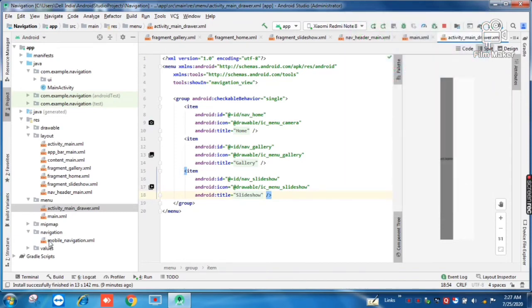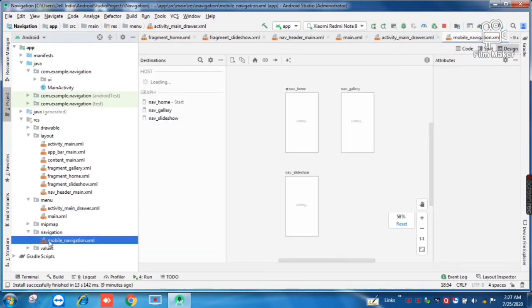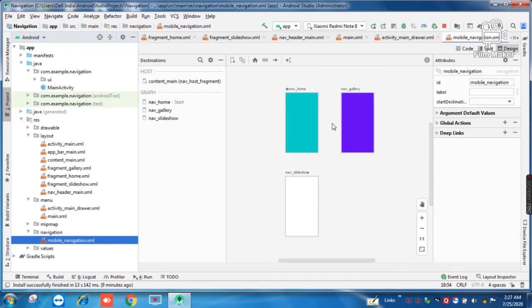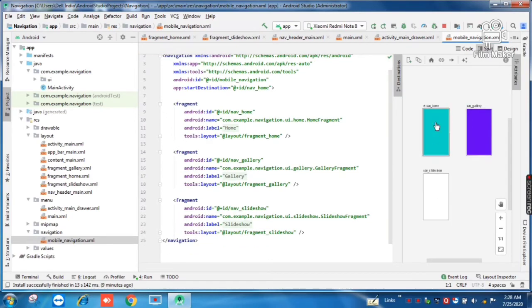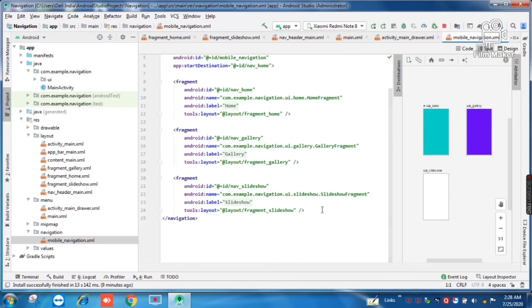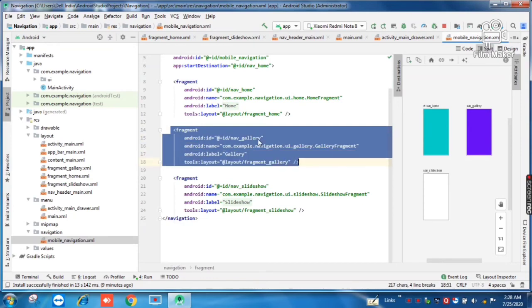And last is our mobile navigation.xml file in our navigation directory, and it contains list of all the fragments that we have in our activity. Currently we have three fragments and we have designed them this way, and it looks perfectly fine here, similar to what we have designed. We can add another fragment if we want to create more than these. This is a placeholder for our fragments. Create the fragment and give it the same ID as we have in our activity main drawer.xml menu file.